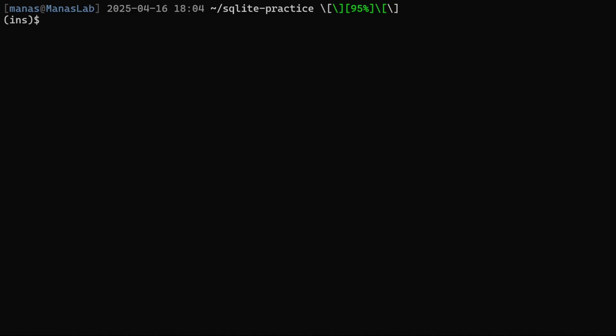In this tutorial, we'll cover how to use the SQLite3 command line interface, useful meta commands that make your life easier, creating a .sqliterc configuration file to customize your experience, and building a simple but functional to-do list database from scratch.